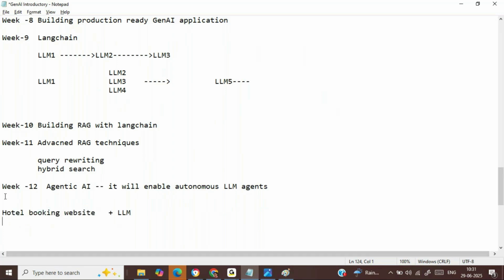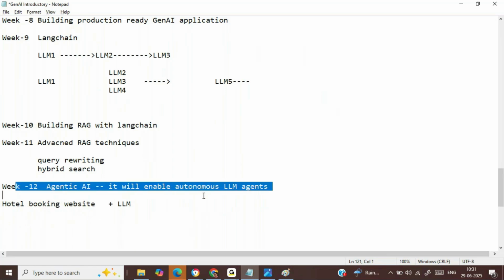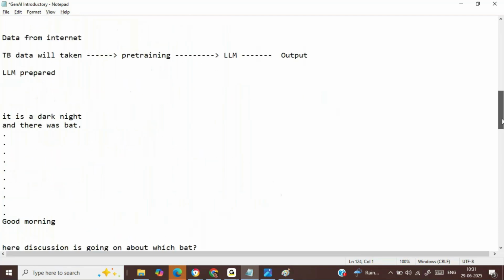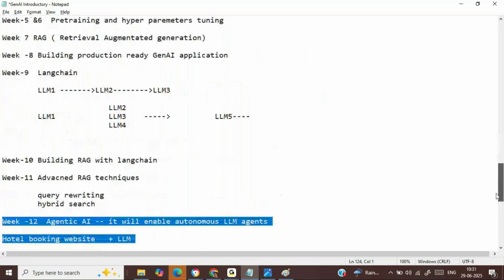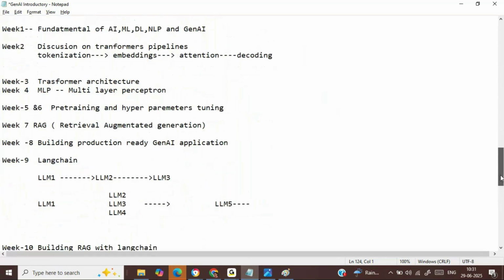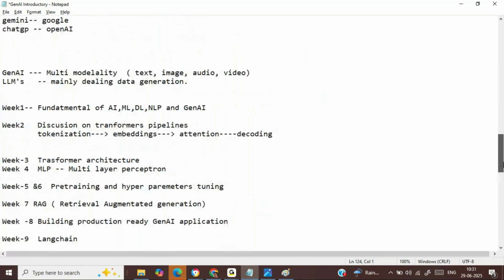So agentic AI will be in our week 12, and after week 12, we will have 2 to 3 projects and all, and that will be the entire course module. So we will be moving in this particular way. Okay, and these are the things that we will cover in our 12 weeks module.